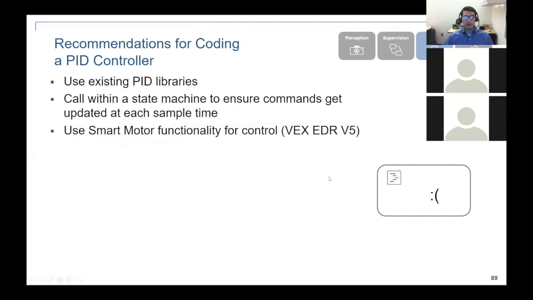Now, we are not going to be covering specifically how you would hand code a PID controller because this is a bit out of scope of this workshop. But we are going to give you some recommendations if you do want to code your own PID controller. You should probably start by using existing PID libraries. And it will be most beneficial if you wrap them or call them within state machines to ensure that they are called and updated at a specific sample time.